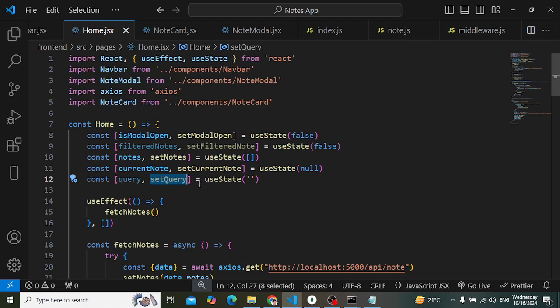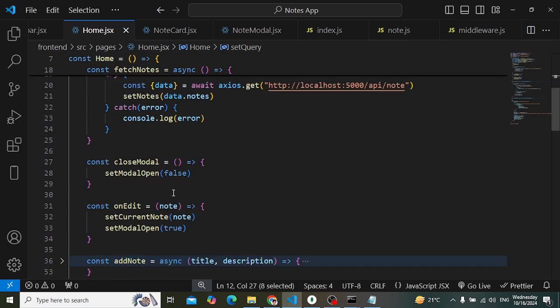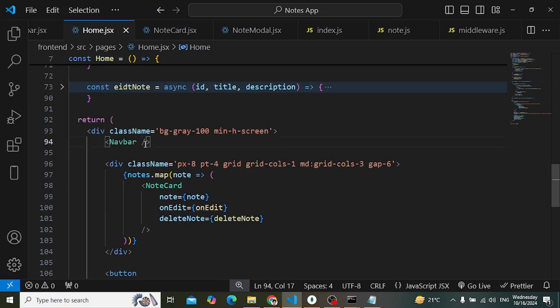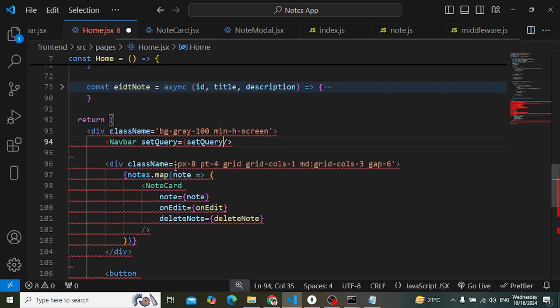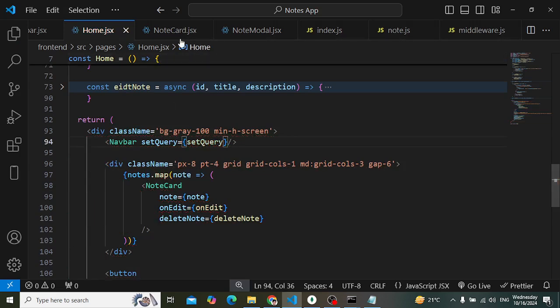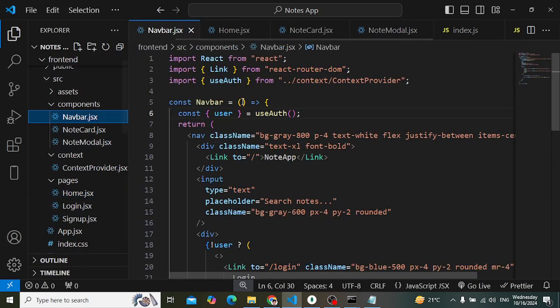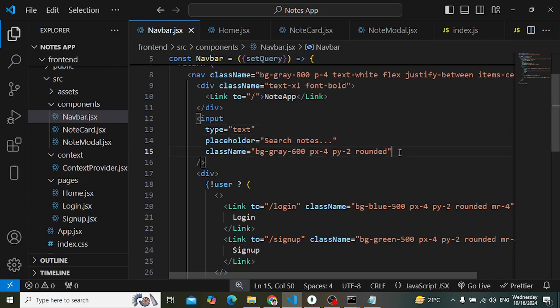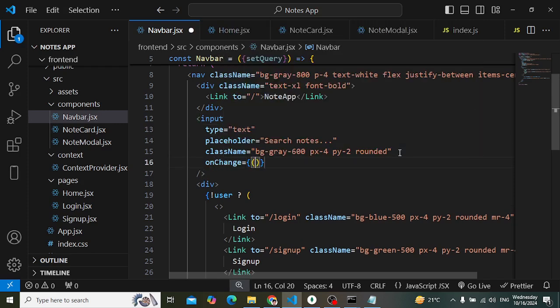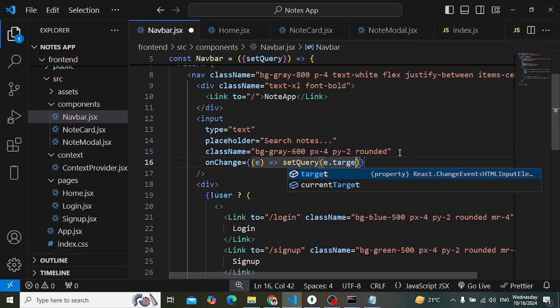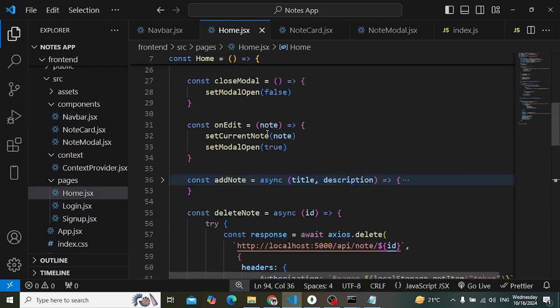Now let's pass this set query to navbar, okay, because the search box is in navbar. So let's copy this set query and pass it to navbar. Come here to the navbar, and here I will pass that. Let's move to navbar and destructure that. So whenever I write something in this input field, I will update that. On change, set query, e dot target dot value.